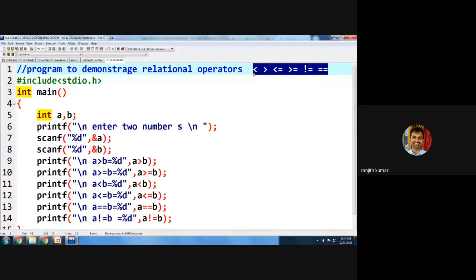Are we clear? Here I am accepting 2 numbers and comparing them, and each and every comparison results in true or false. Is that clear, everybody? So this is a demonstration for relational operators. Now let me tell you one more program, then we will end this session. Today, only the easiest program we will discuss.